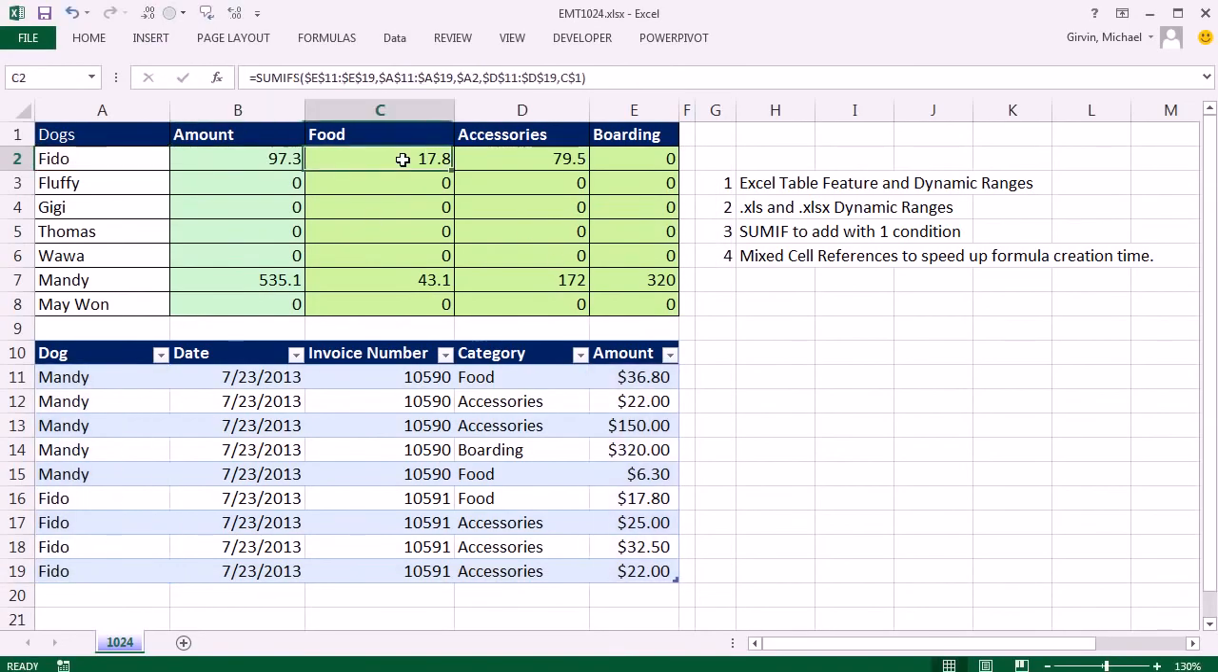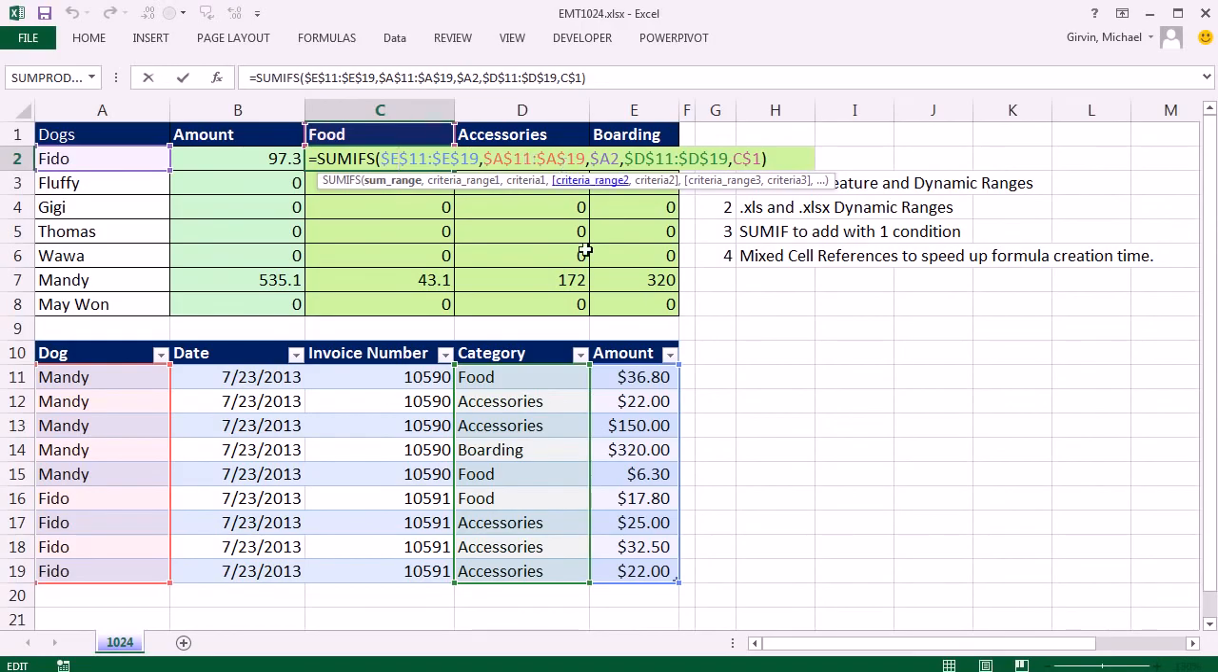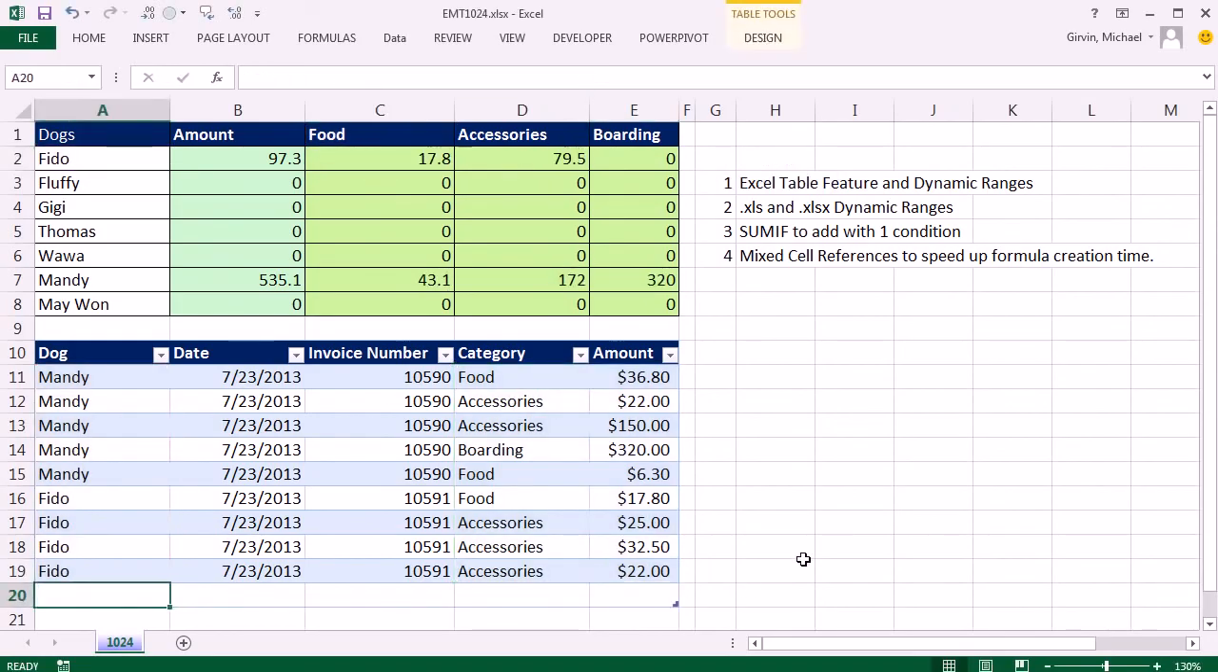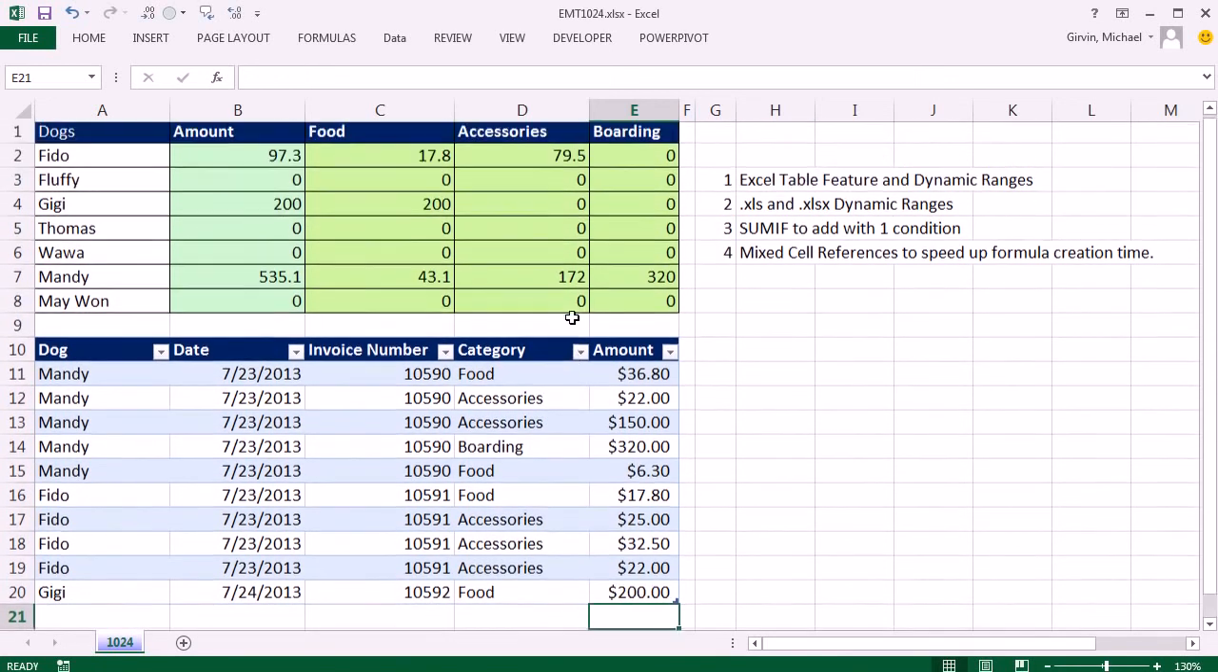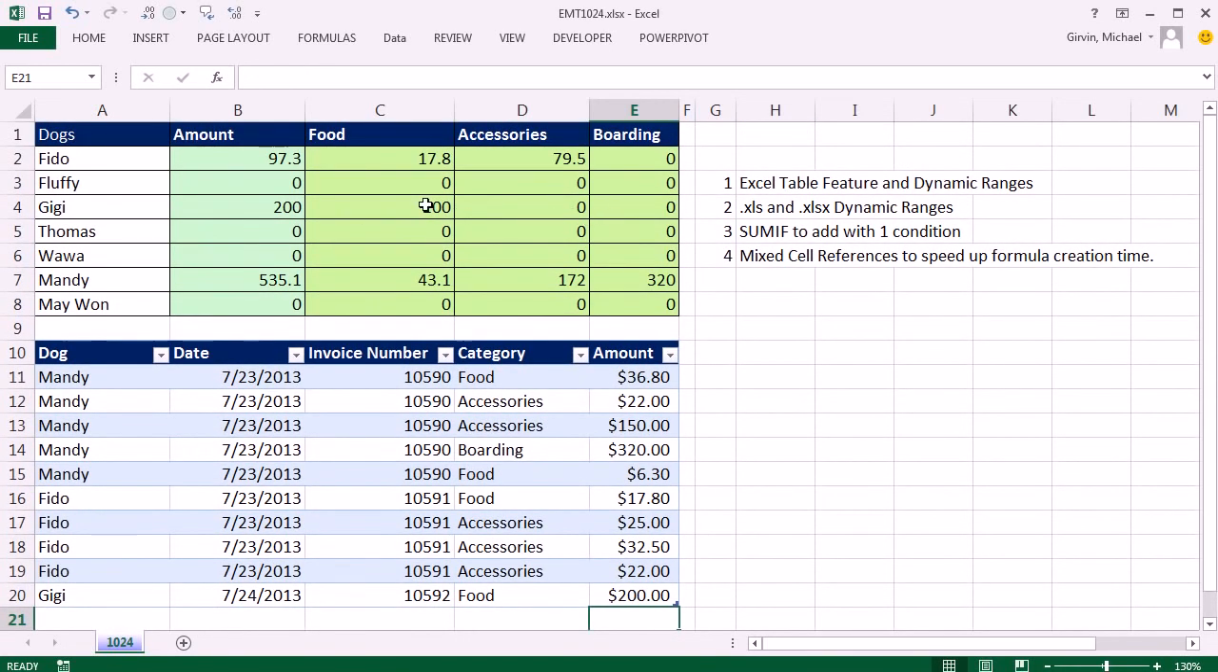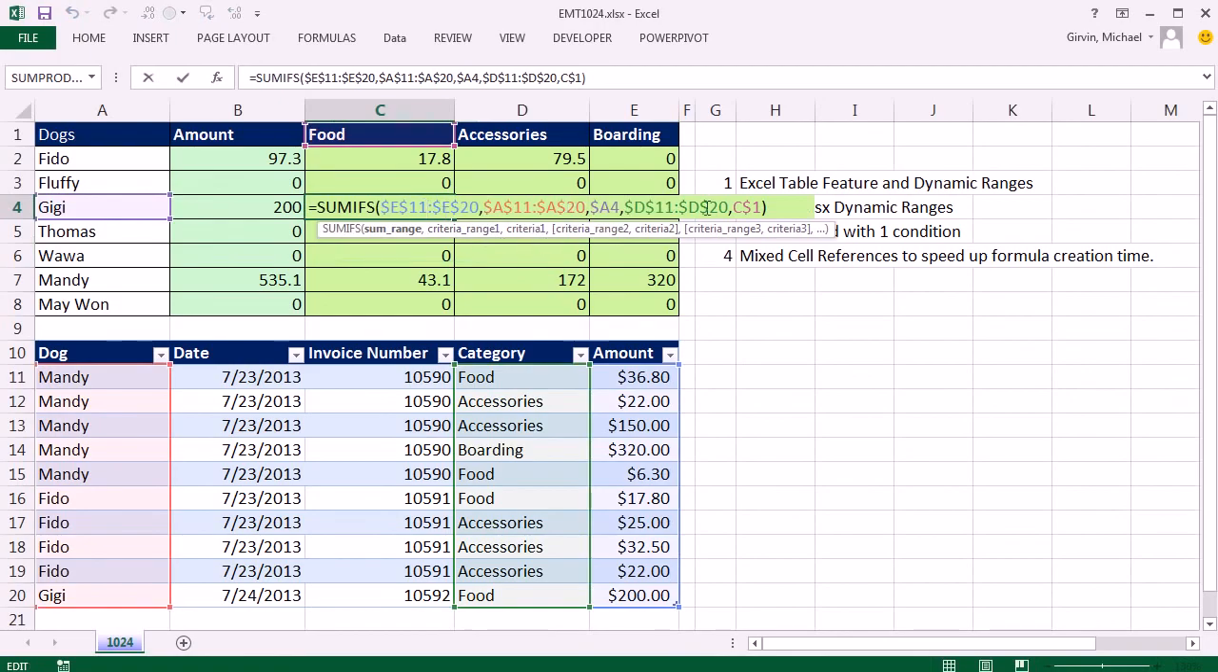Now, actually, we want to check it out, 11 to 19. If I come down here and say Gigi. And this will be 7-24, and the invoice will be 10592. Food, $200. And I'm going to hit enter. Notice, looks like the formulas are all working here, and check that out. That 19 went to 20. So regardless if you use straight cell references like that, if it's a table, it will be dynamic.